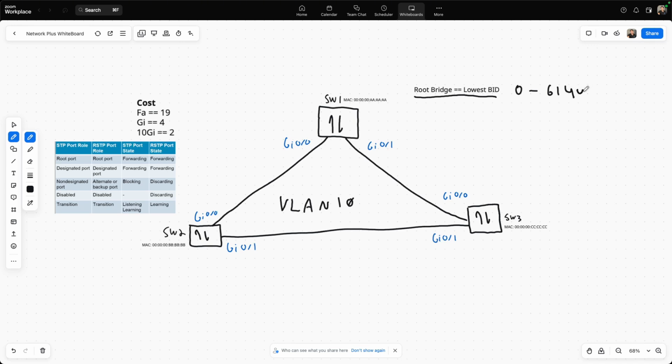61440, okay? That's our bridge ID range. And guess what? This is going to be in increments of 4096. So what does that mean? That means that if I want to hard set a bridge ID, like let's say I want to make switch 1 the lowest bridge ID no matter what, I can either do 0 or 4096 and then increments of 4096. So I can't set a bridge ID at like 20, okay? It's in increments of 4096.